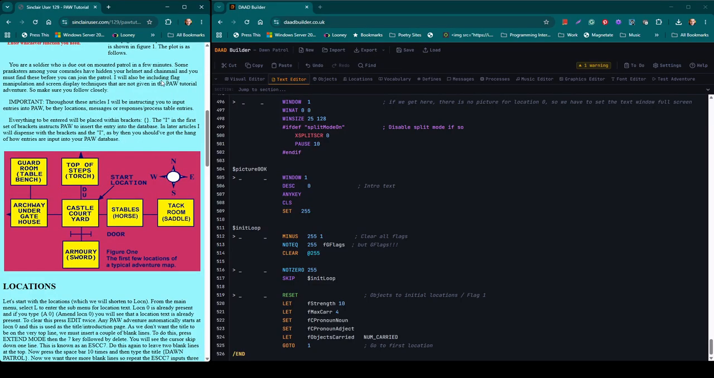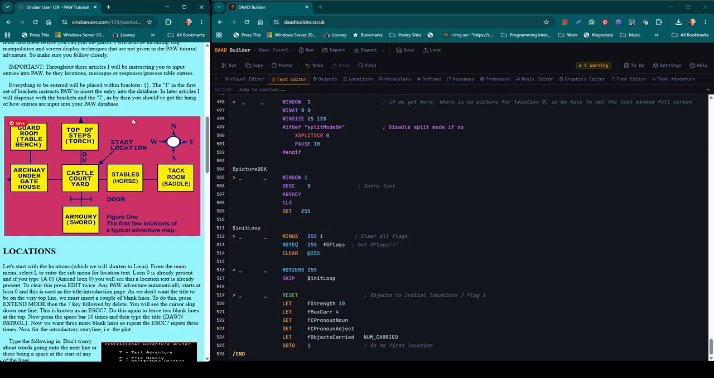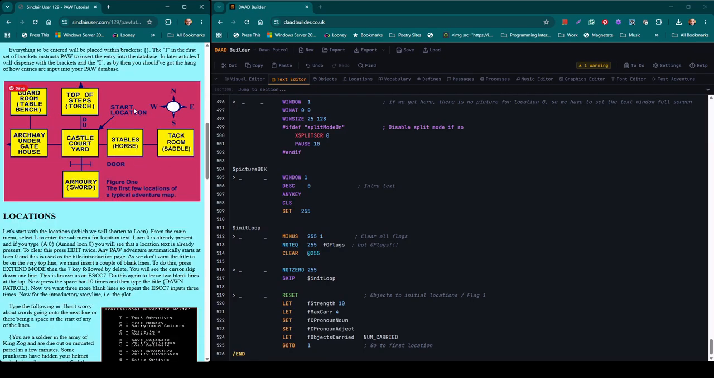It'll be including flag manipulation, screen display techniques that are not given in the Paws tutorial adventure, which is the one we did previously. Throughout the article I'll be instructing you to input entries into Paw, whether they're locations, messages, response or process table entries. We'll be familiar with doing that already from the previous adventure we converted. So then we have the map of the adventure, which again is always very convenient when someone gives you a map to follow because it works nicely with the visual editor.